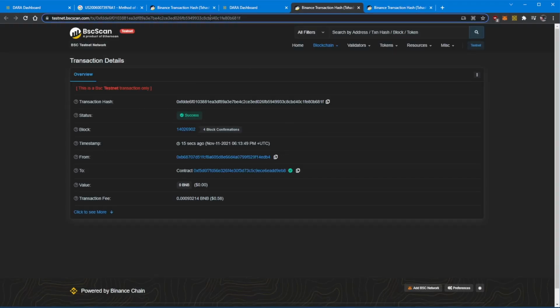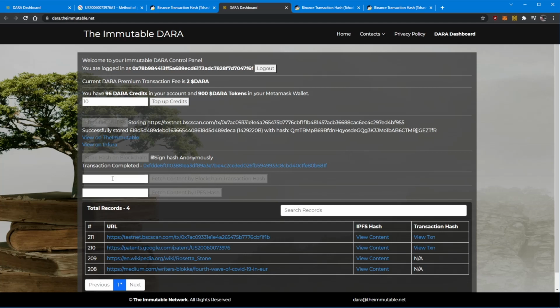This is the transaction. I can take this and even fetch the content by blockchain hash. Notice here it'll only give me the IPFS hash or the IPFS CID. It does not show a wallet address since we have signed it anonymously.